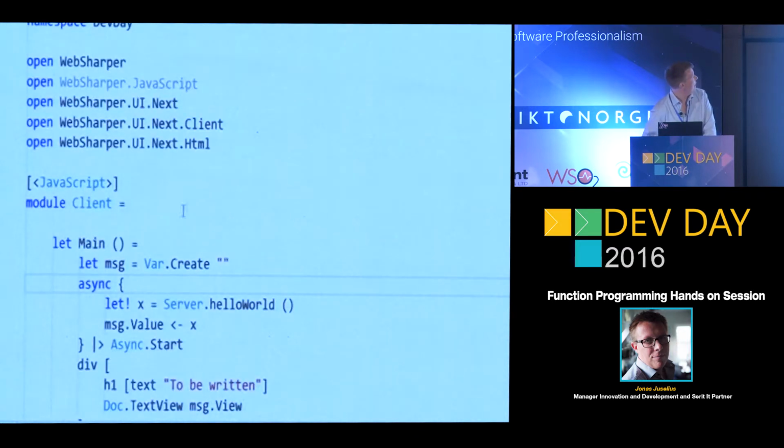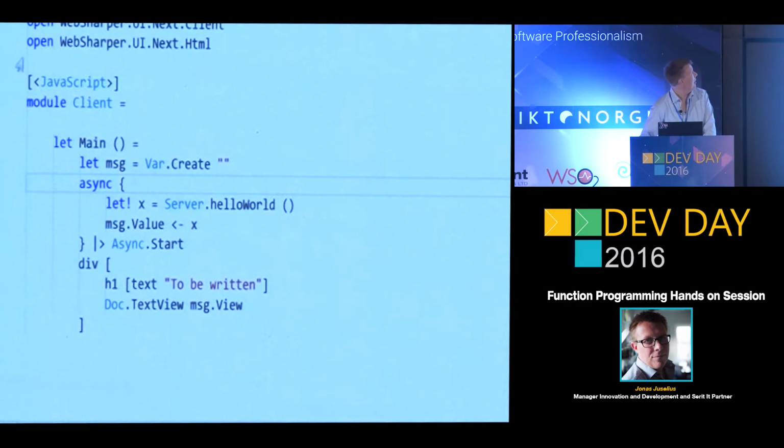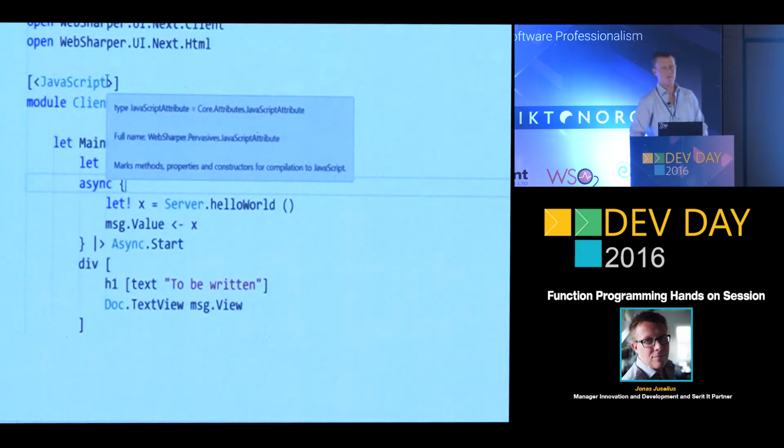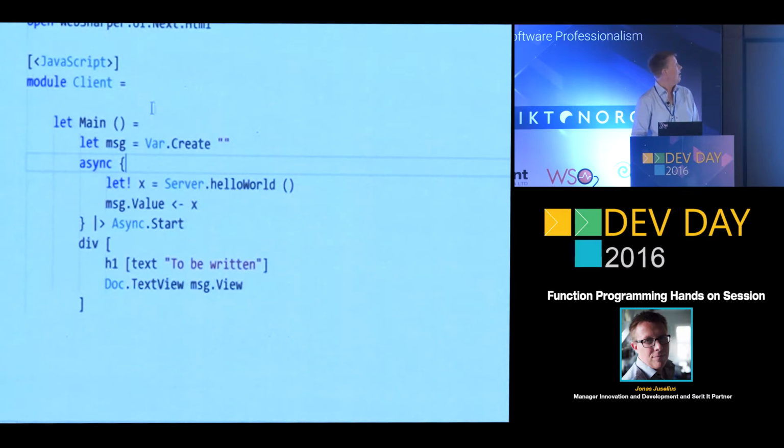Now, Client.fs. Again, namespacing. The thing with the client here is that there's a little attribute, JavaScript, on top of the module. You can put it on functions as well, which tells the compiler that this is to be translated to JavaScript. And I define a function. It takes no arguments. I have to use these parentheses to say that it takes a sort of a null argument, a nothing argument.